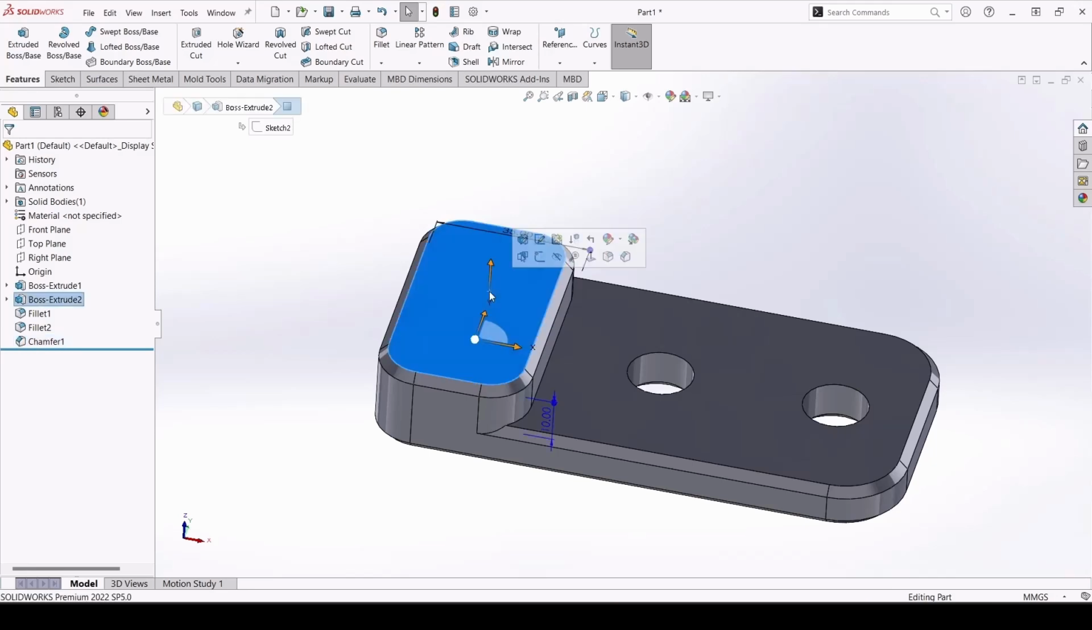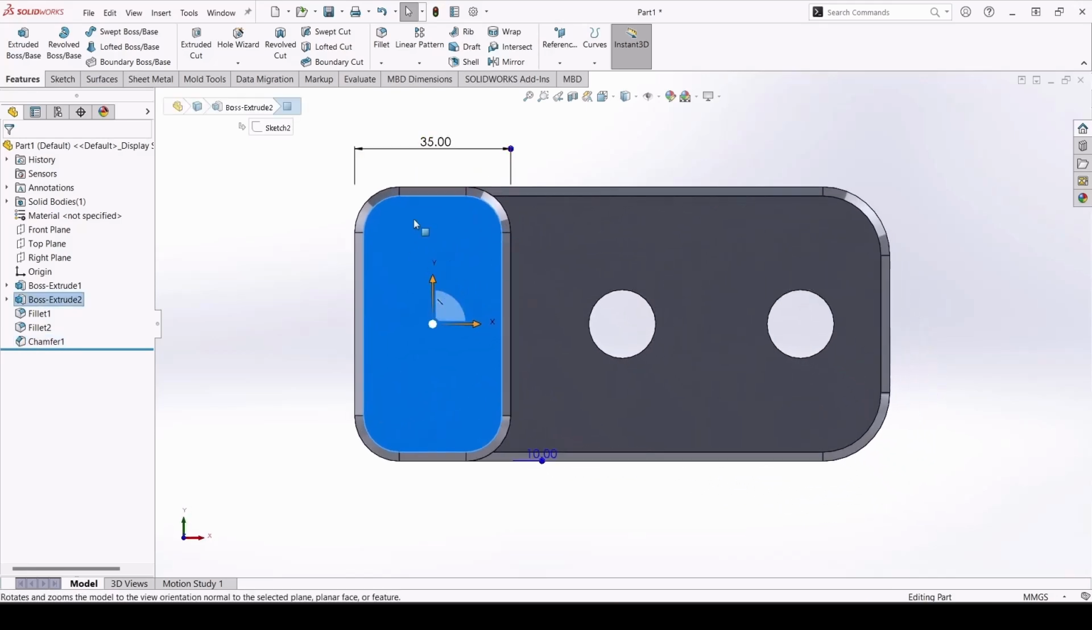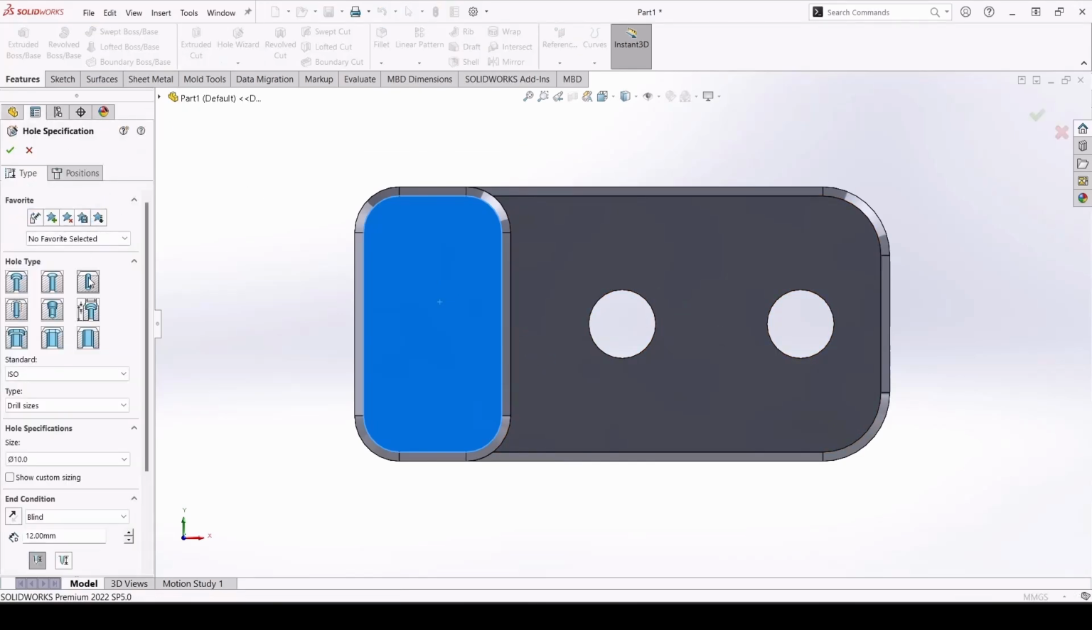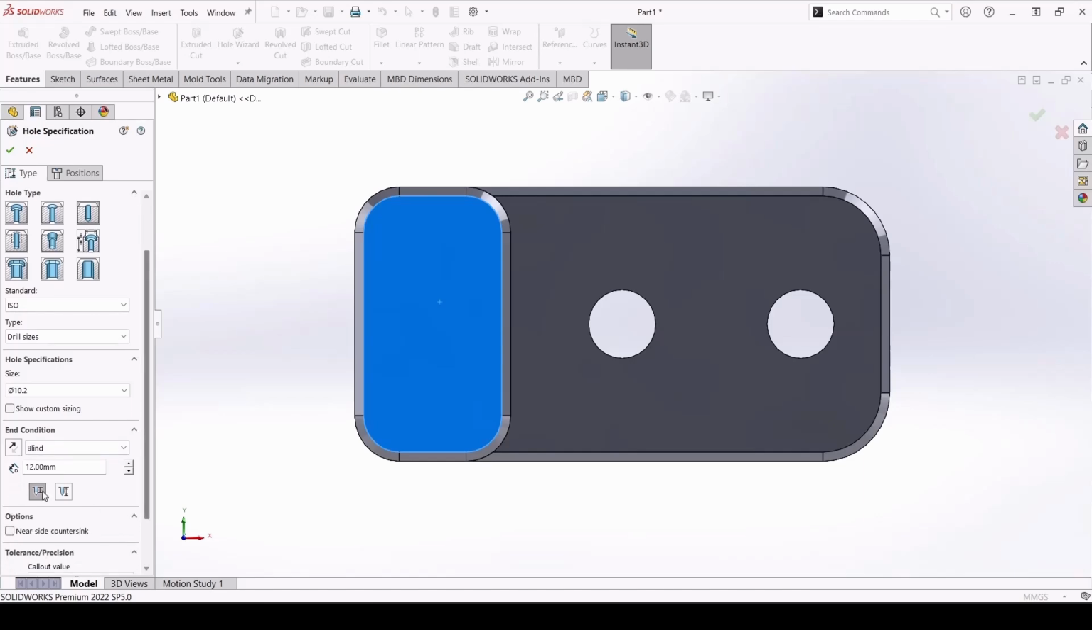Now, what we're going to do is add these holes on the top here. To add holes now, we are not going to draw them as we did in the beginning. Go to hole wizard, click on it, and go to hole here, select this one, and select ISO, and then drill size. The diameter should be 10, and the depth should be 12. Make sure that it's depth up to shoulder. Once you're good, click on position.